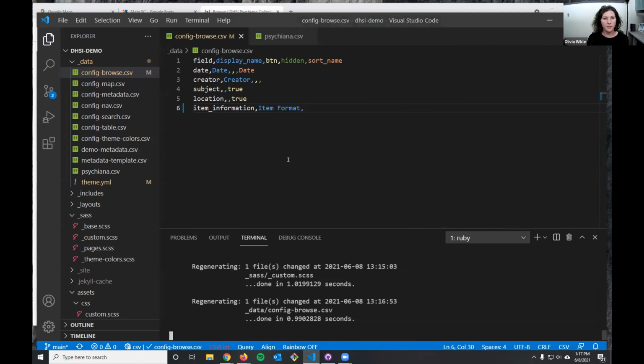But say that I don't want that. Maybe that clutters up my browse page too much. So at that point, I would say, okay, I don't want a display name to show up. So I just delete the content from that column, but then I leave it blank. So it still needs to be there, but I don't want to add anything to it. So I'm going to skip to the next column, which is button.